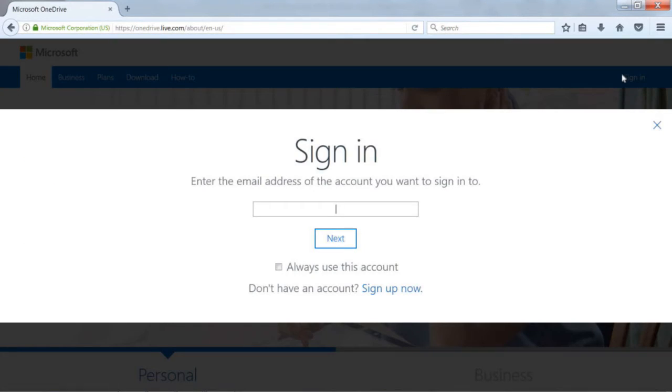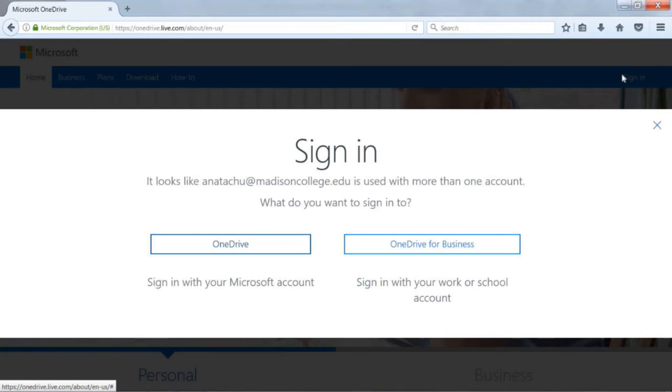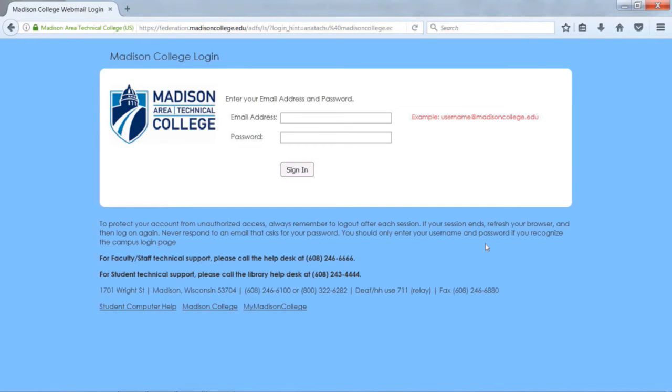I do have a personal OneDrive account associated with my Madison College email address, and I do have OneDrive for Business. So when you sign in and you have both, it's going to ask you, all right, which one do you want to go into? Do you want to go into your private account, or do you want to go into your work account? Because I'm going into work, I'm going to click OneDrive for Business and type in my username and password.